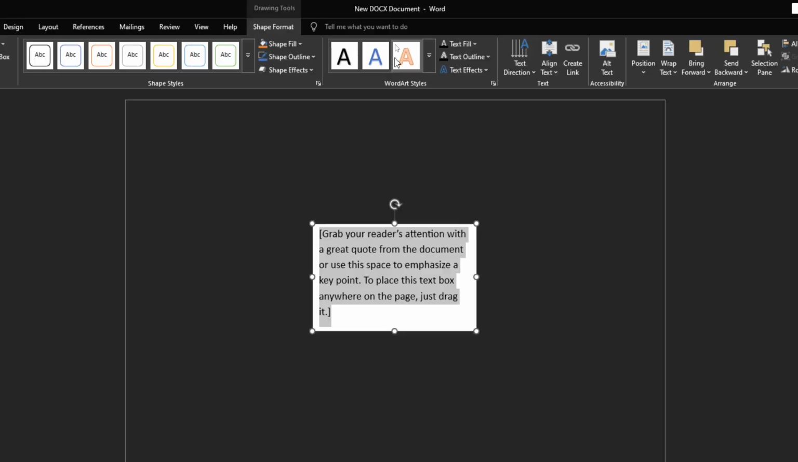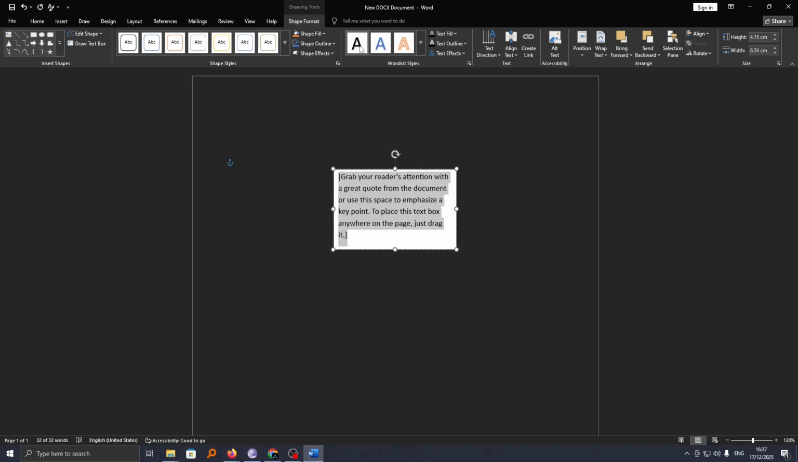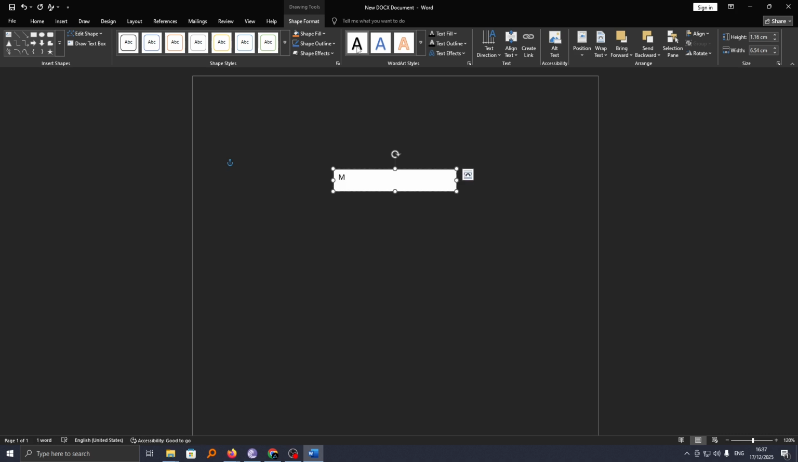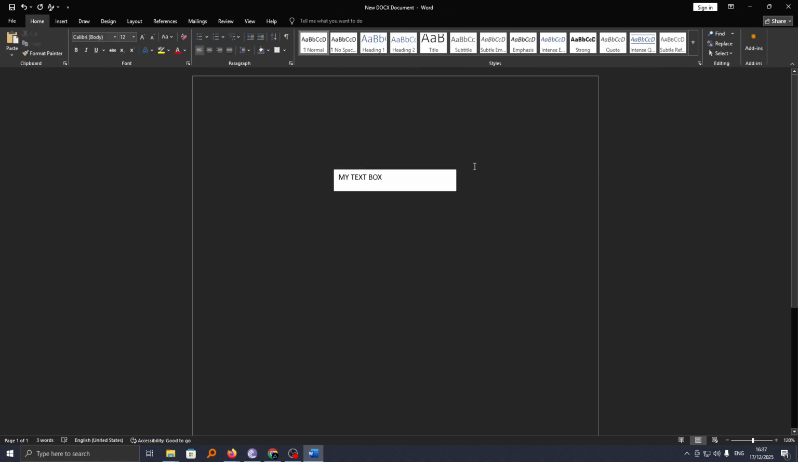You can also choose the word style that you wish from this. So if you wish any of them, you can just go ahead and select and then write anything. For instance, my text box, like that, and format it as you wish. Now, if you click out, you should see we have a border around the text box. So that's how you can insert a text box in a Word document.